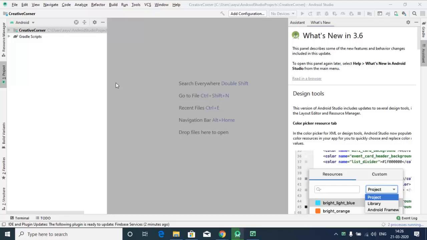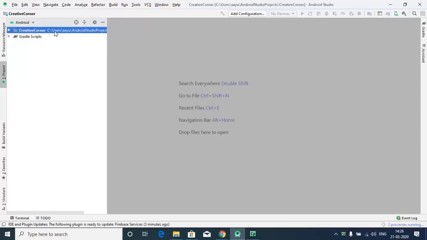Hello learner, in this video we will learn what the directory structure of an Android app is. When you create a new app in Android Studio, it comes with some default directory structure. So in this video we will talk about the directory structure and the uses of those directories. I have created a new app, and when you expand it, these are the directories.